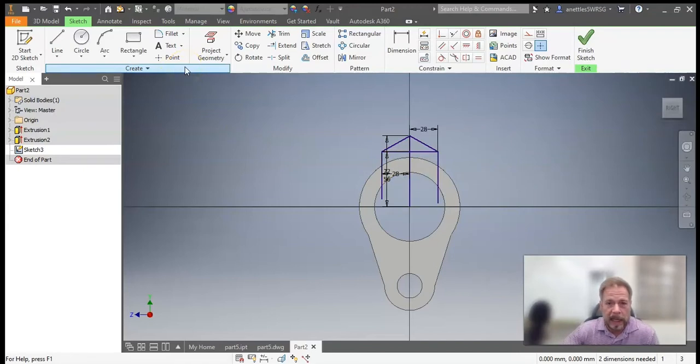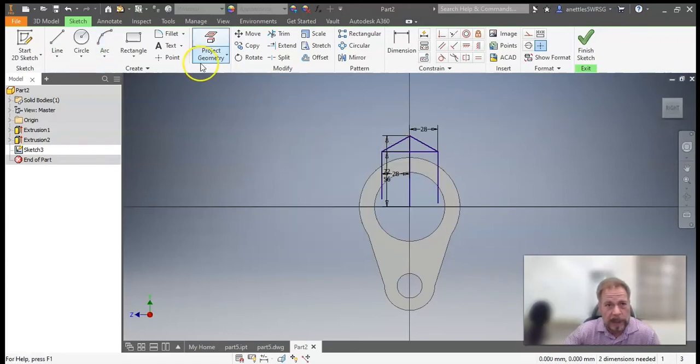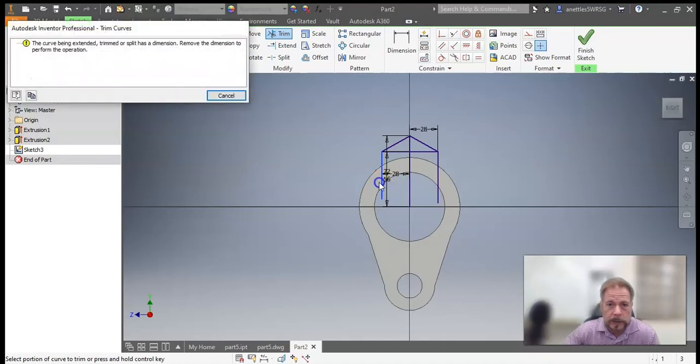Now, again, we have to close this in. And we're going to do that with an arc to close in right here. So we're going to go to arc, 3-point. Remember, the first 2 points, actually, hold on, I need to back up. Let's go to our trim command, and let's trim this.